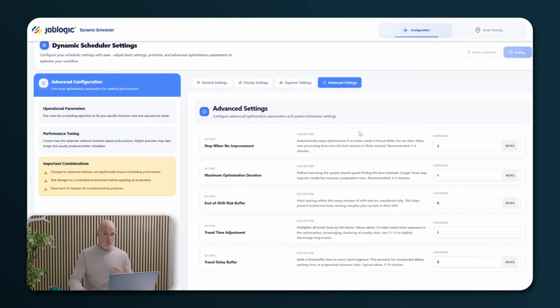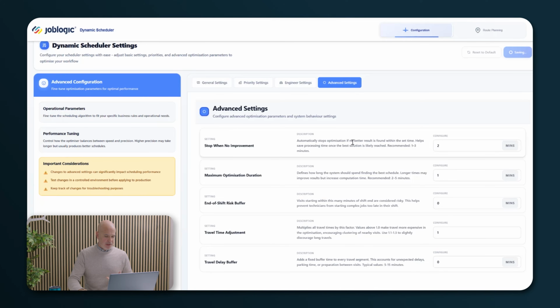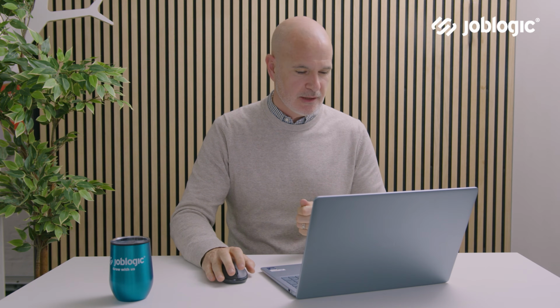Let's talk about advanced settings for the power users amongst you, the people that like a little bit of data and a little bit more control. Now, this is where you can really fine-tune how the scheduler makes its decisions, effectively shaping how smart or how cautious it becomes when planning your routes. So if we look at my screen, you can see that I've got 5 options here. Now, these are how you control the system and how it behaves behind the scenes.